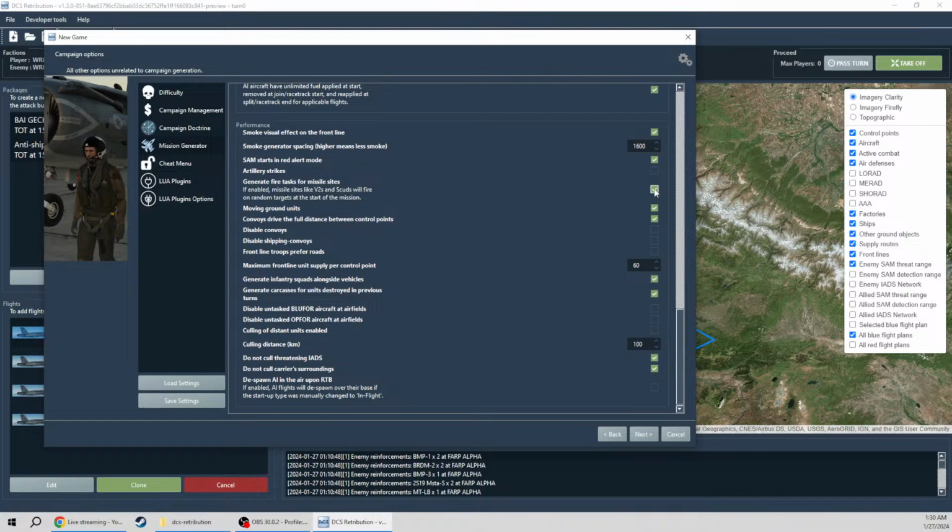My missions, I don't have scud sites because scud sites kill the frames. So I unchecked that. Moving ground units, it's fun if you have a lot of guys that are going to do CAS, but if you really don't, there's no point in having them move. Just save yourself some time.